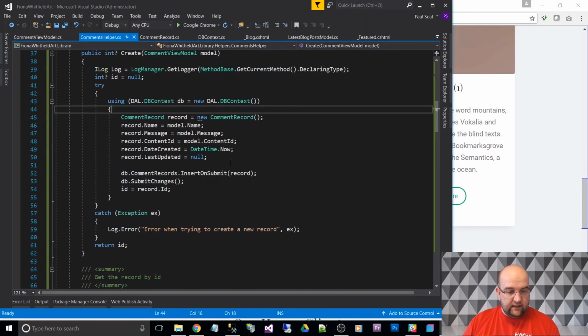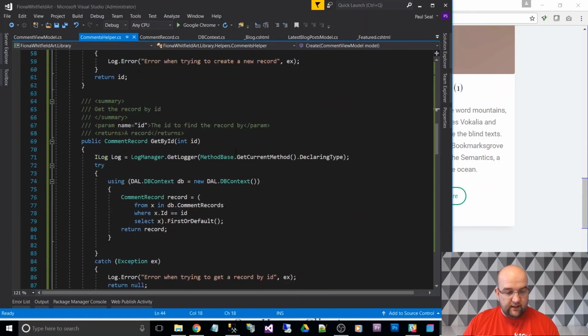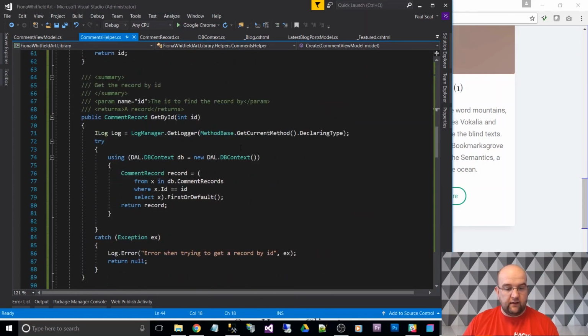So that was the create. Then we have a get by ID. This will get an individual comment. Again, using LINQ to SQL. So we go comment record, and it's quite nice.